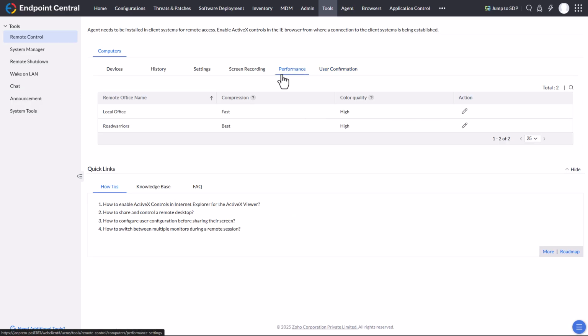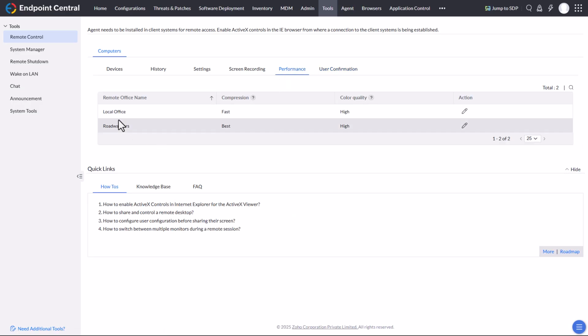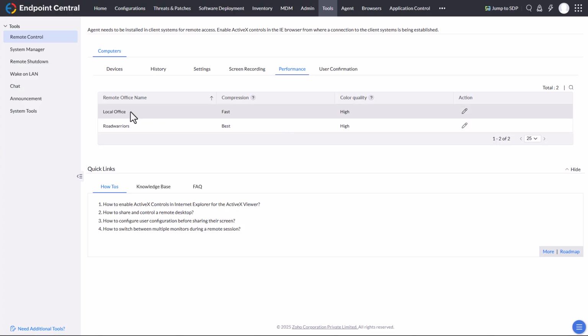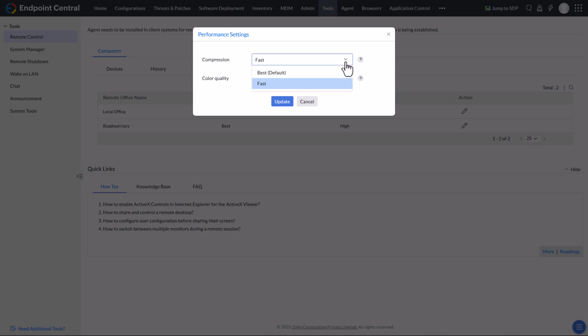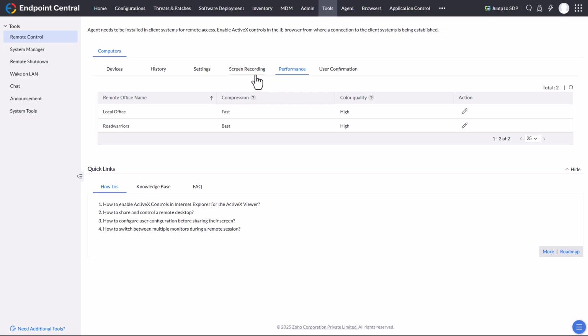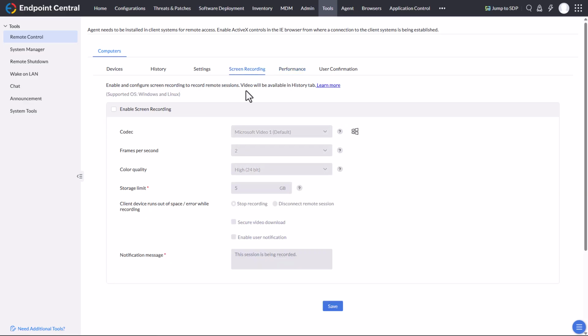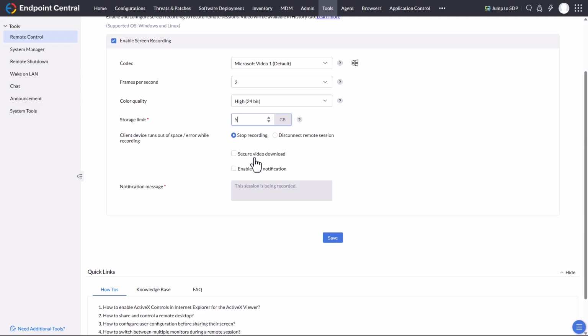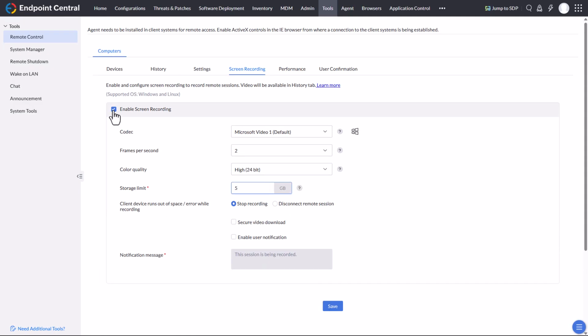Within here we have the performance. You can change the performance settings for the remote sessions. You can do so here, compression rate and the color quality. There is a screen recording as well. If you wish, you can start a screen recording and set your preferences to your needs. Secure video download, enable user notification and such. I won't enable that, I don't need it.